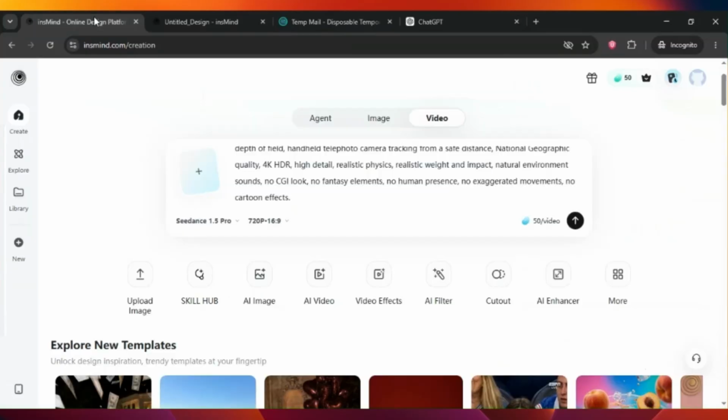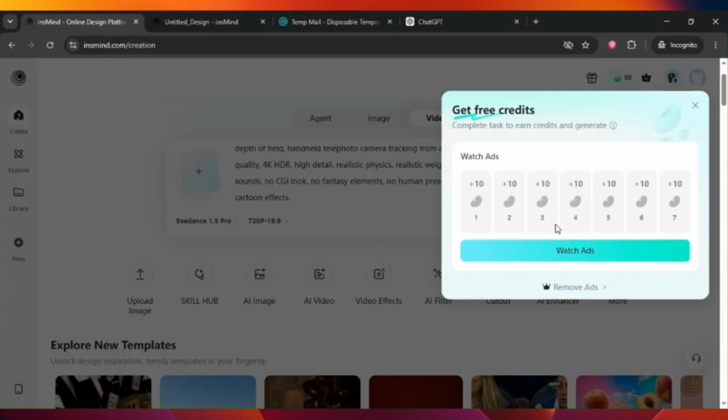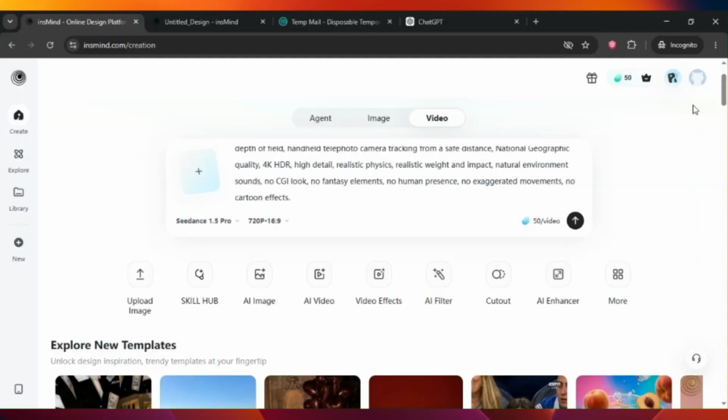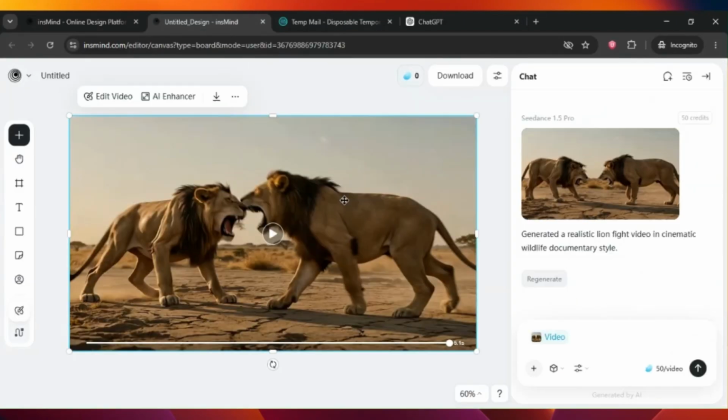One more important thing, if you run out of credits, go back to the dashboard and click the gift icon in the top right corner. There you can watch short ads to earn additional free credits. Alternatively, you can open a new incognito window, sign up again on insmind.com using a different temporary email address and receive more free credits to generate additional AI videos for free.